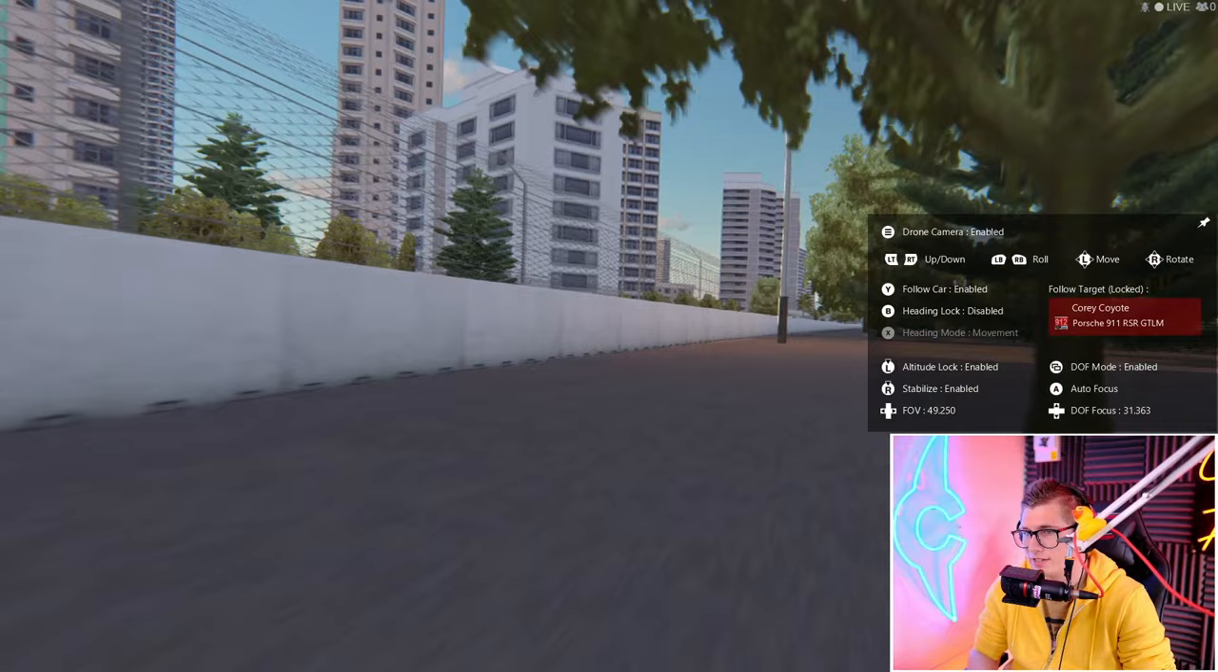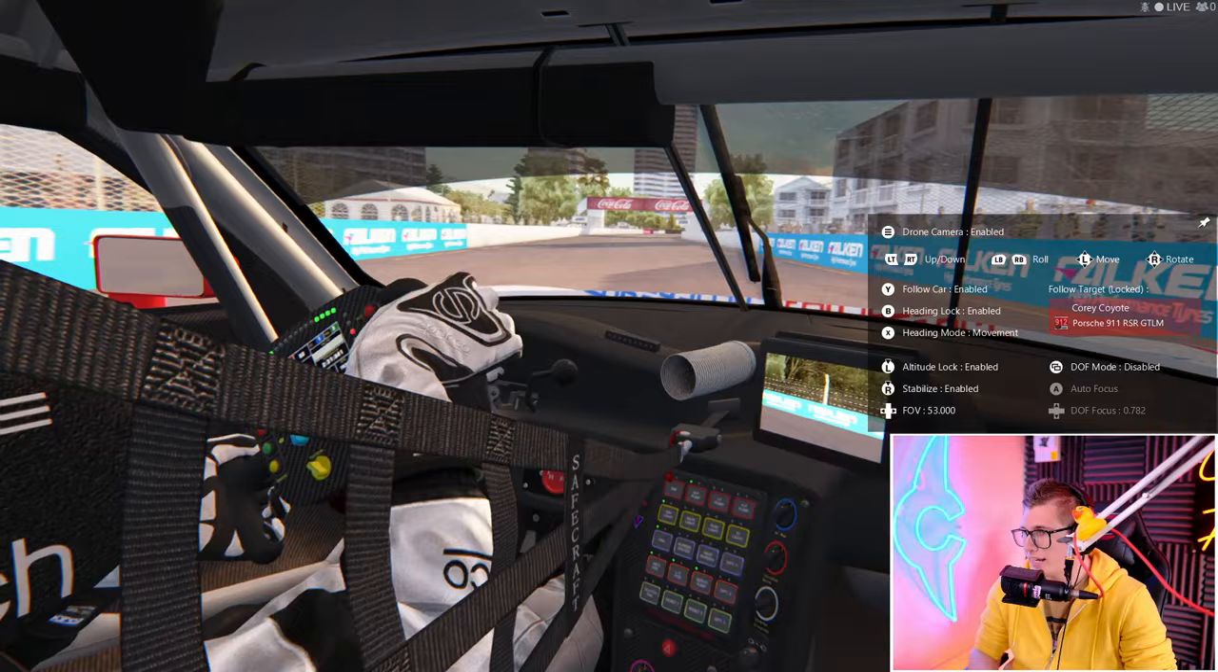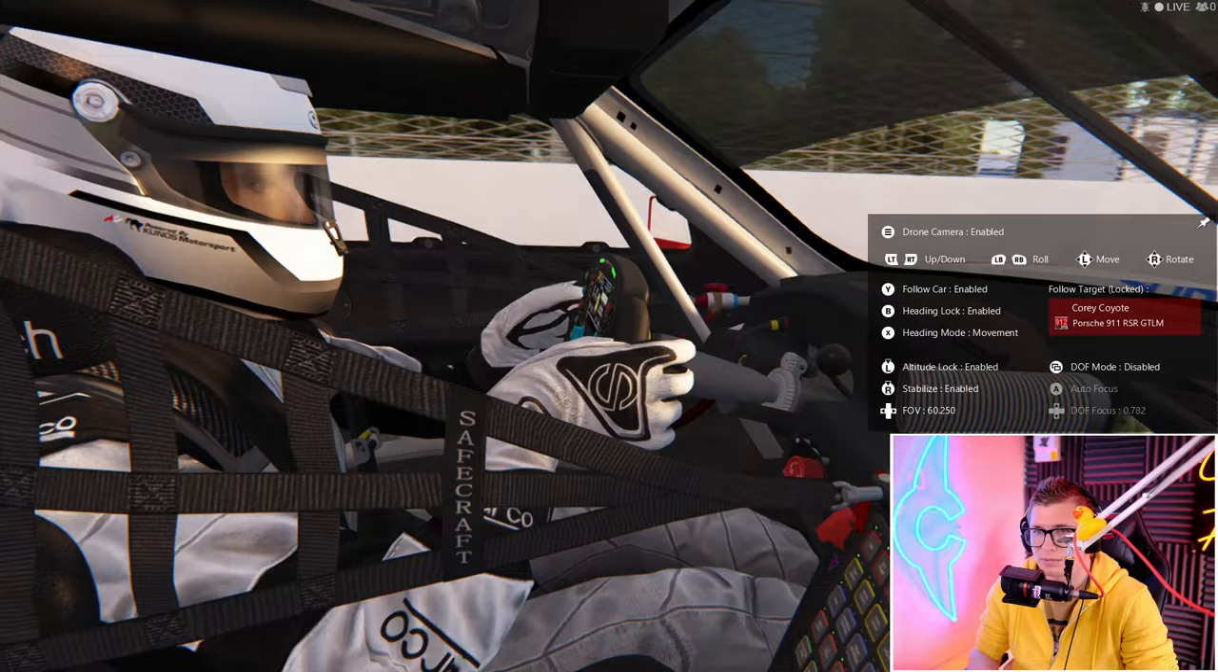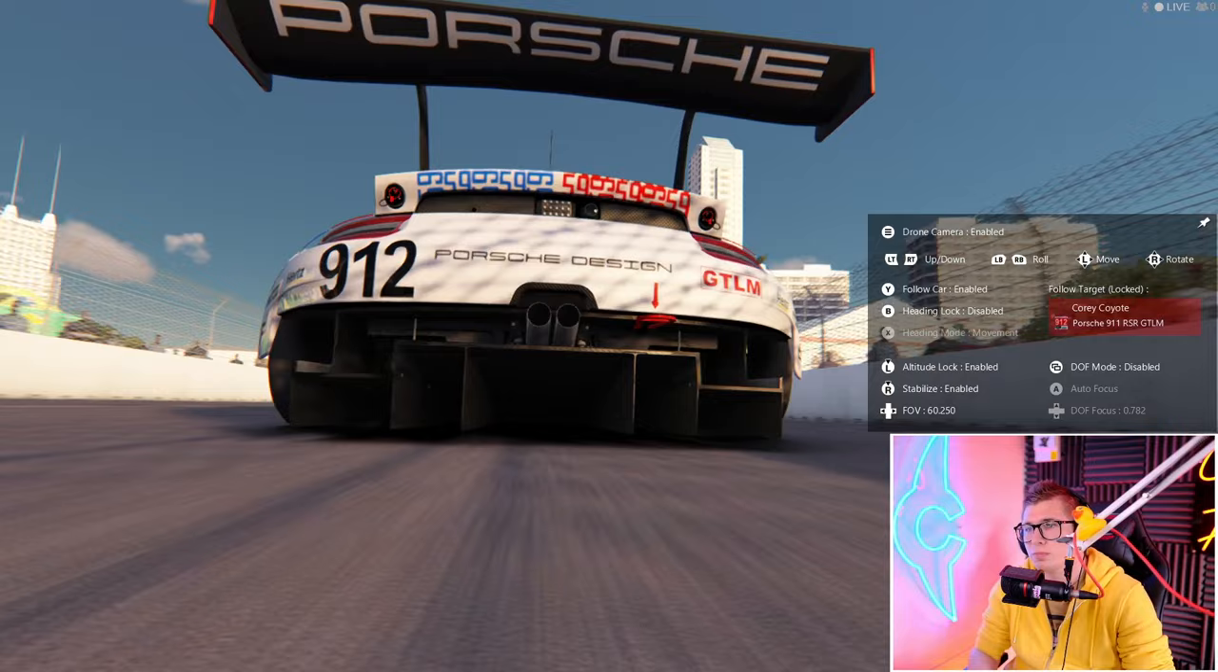You can even do interior shots, but I would recommend having the camera locked, because you can see everything that's going on here. You can see the RPM, the gear that I'm in, even the lap time on the dashboard. It's a very good bit of kit, but you can fly around the cockpit and anything you want. My favorite camera angle is the super low down one from the back.